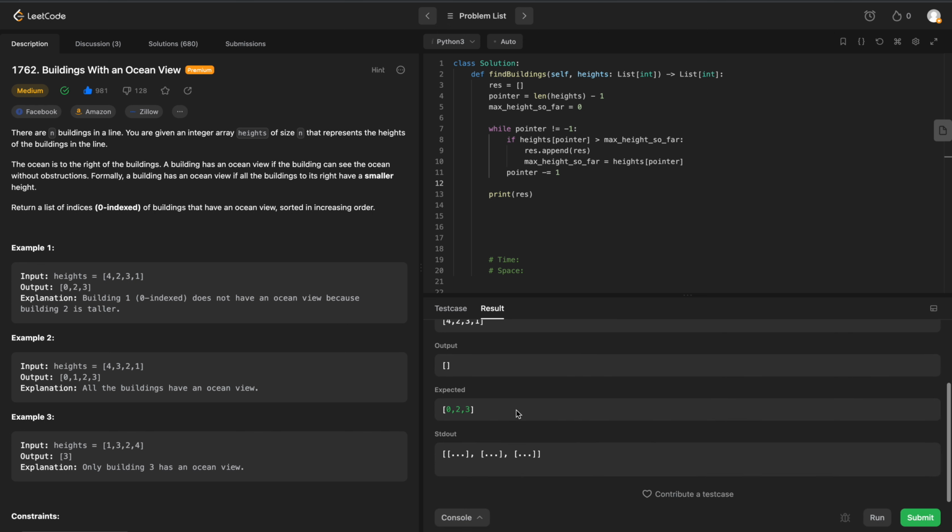Let's run this. Okay, we append the pointer, not the res. This should be the pointer, not the res. Okay, so we can see we have an output array of 3, 2, and 0, but they expect 0, 2, and 3. So how can we get this in the correct order?